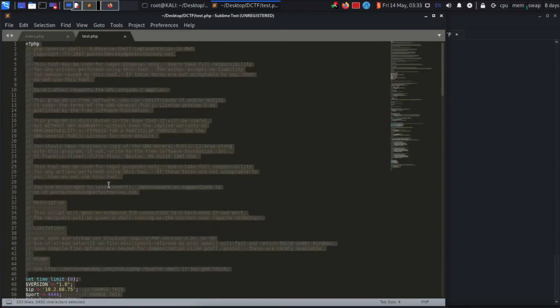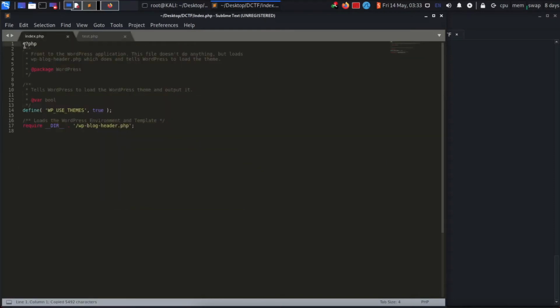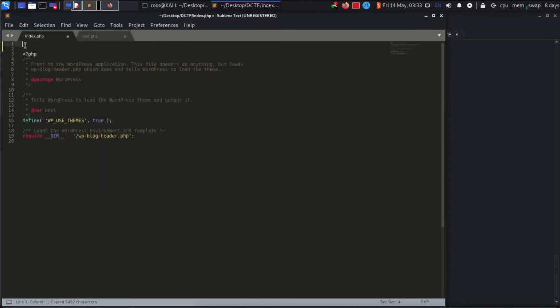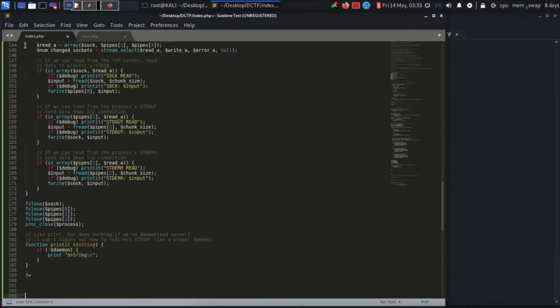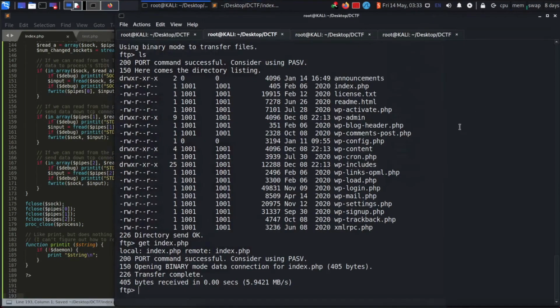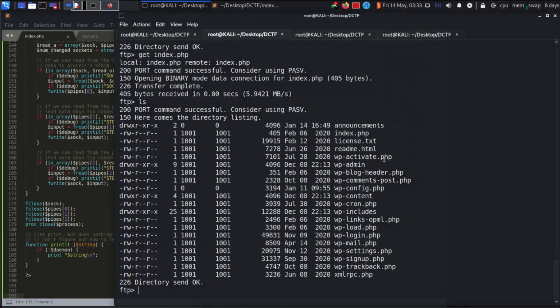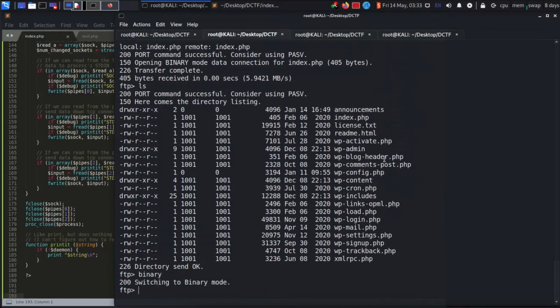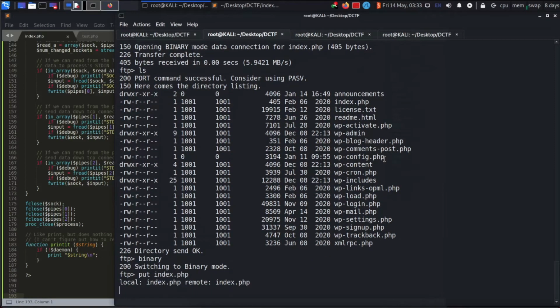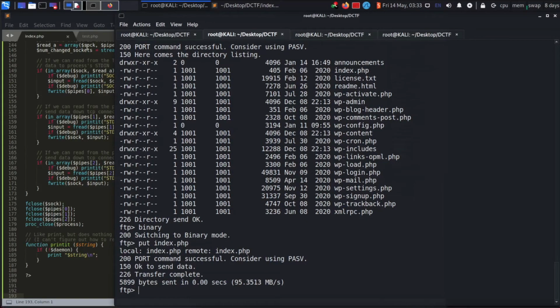So go ahead and Control-A this, Control-C, come back to the PHP file, give yourself a little room, and go ahead and drop it in. And then once that's dropped in, go ahead and save this file still as index.php, come back to your FTP, and let's see if it's still running. It might have timed out. Nope, still going. And let's go ahead and change to binary mode. And let's go ahead and put the index.php back in with the reverse PHP shell on there.